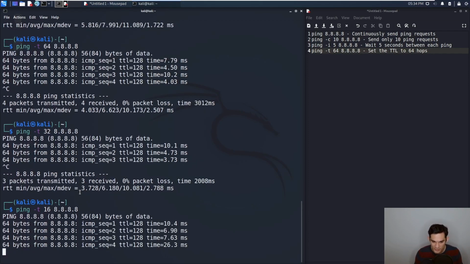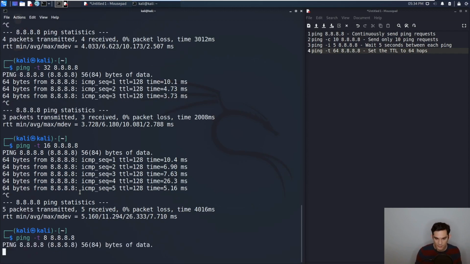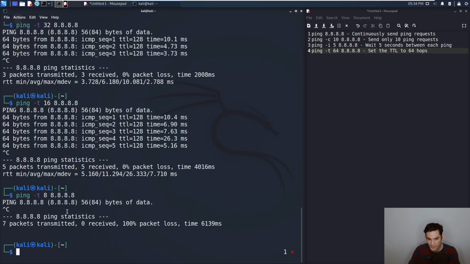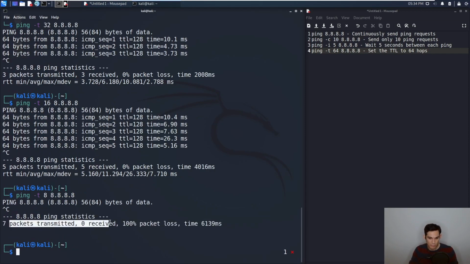16 still works. So there are fewer than 16 devices between me and Google. How about 8? All right, so you can see here when I did 8, I'm no longer getting any replies back. If I look at my stats here, you can see 7 packets transmitted, 0 received, 100% packet loss, which means all of those ping requests that we sent out, they all did not reach the destination.